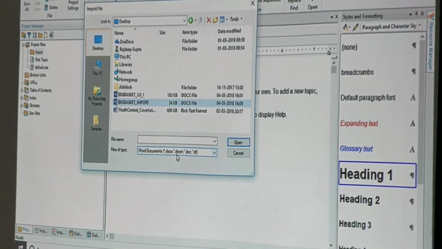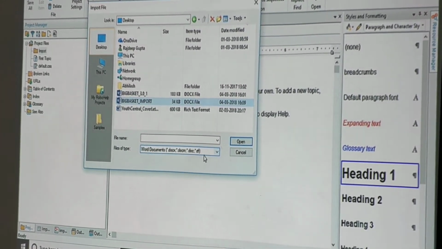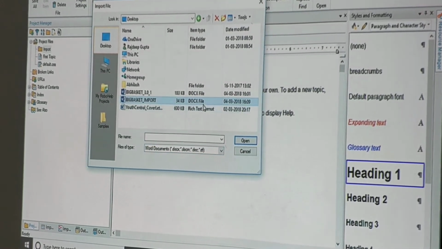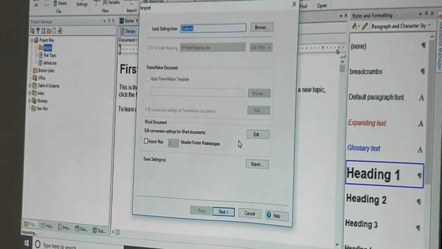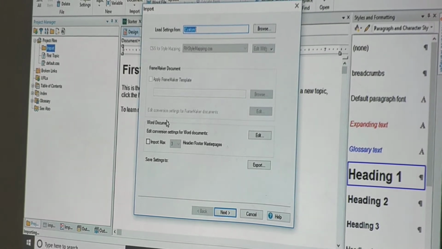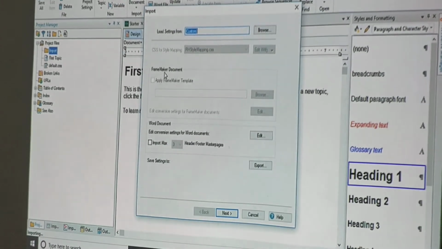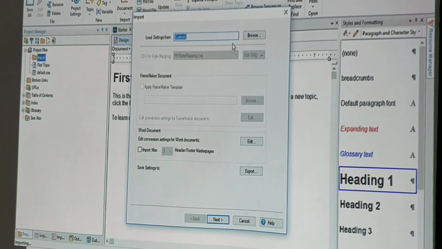So now you see .docx, .docm, .doc, and .rtf. My file is .docx. I click and now the import dialog box pops up. There are certain other things that you have. You can also load settings from this.